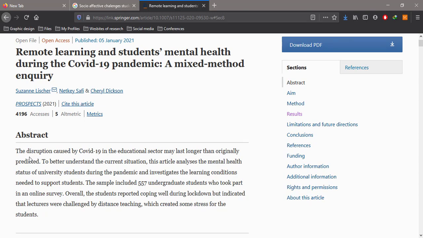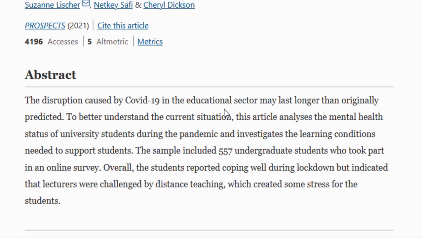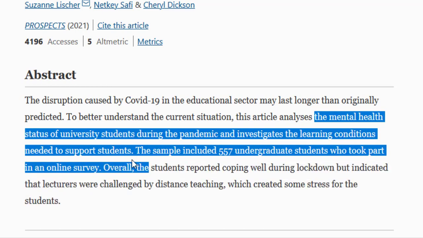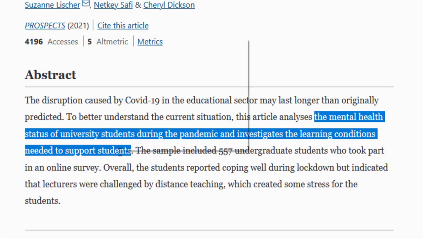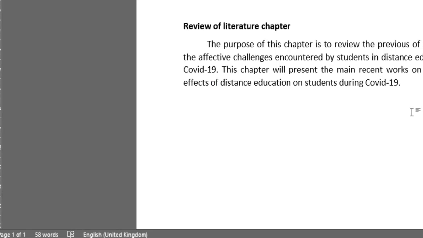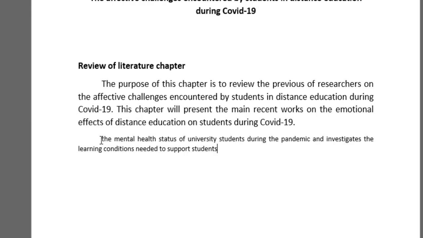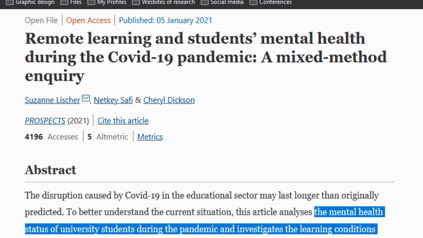The abstract, as you know, starts with the background or objective. As you see, this disruption caused by COVID-19 in the educational sector might last longer than originally predicted. To better understand the current situation, this article analyzes the mental health status of university students during the pandemic and investigates the learning conditions to support students. So I'm going to copy this and paste it to Word. I'm going to paraphrase it in order not to get plagiarism, and put the author name.